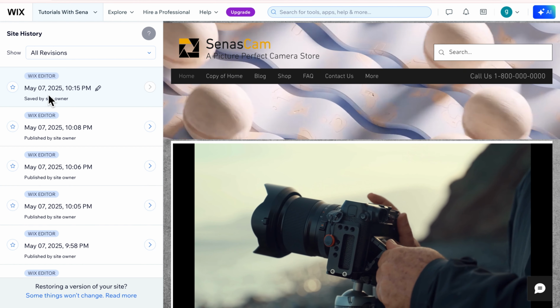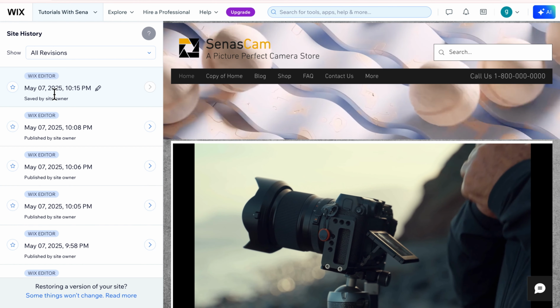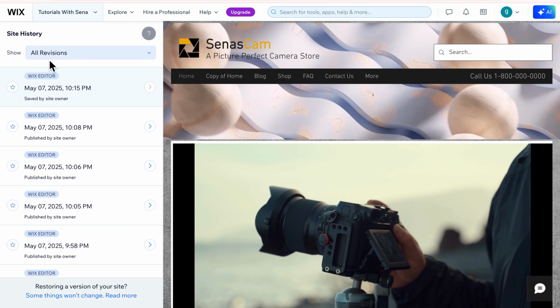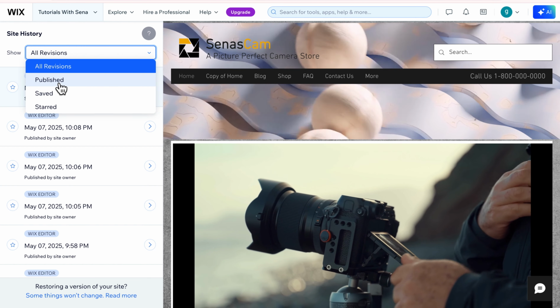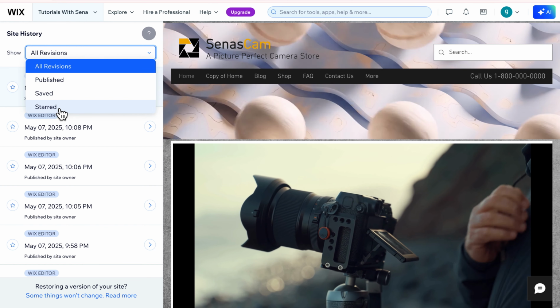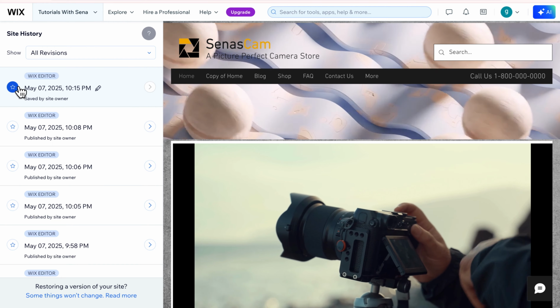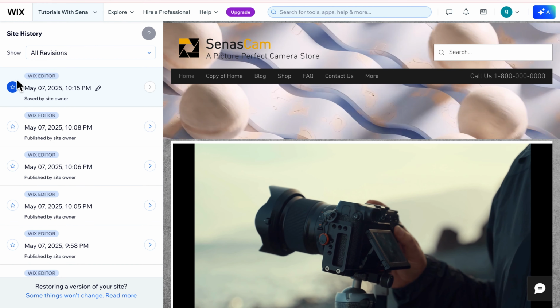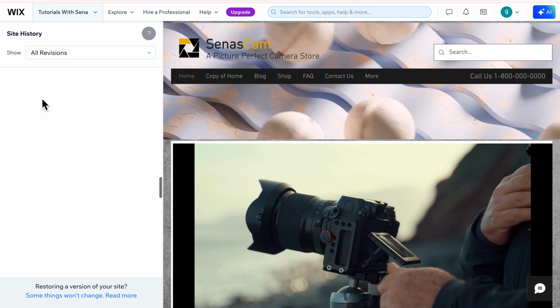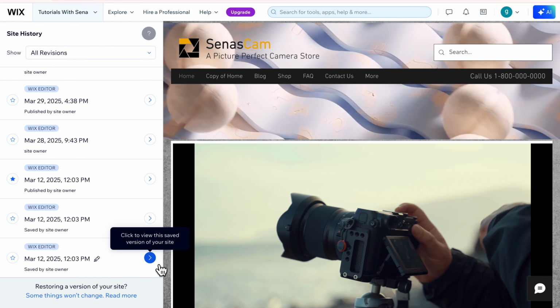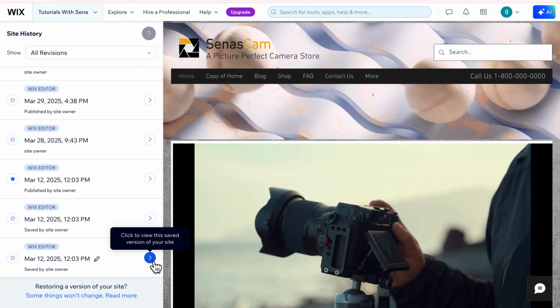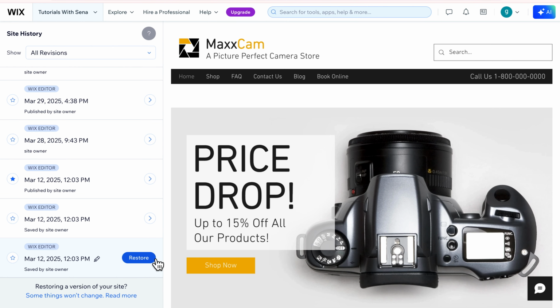Because I made this video on the 7th May of 2025. You can also sort the version of your site, either the published one, the saved one, or the starred one. The starred one is the one that has this star icon right here. And you can just go back all the way from the very start and then click this arrow icon right here to have it preview. And there you go. It's the preview of my first site when the editing is very low.